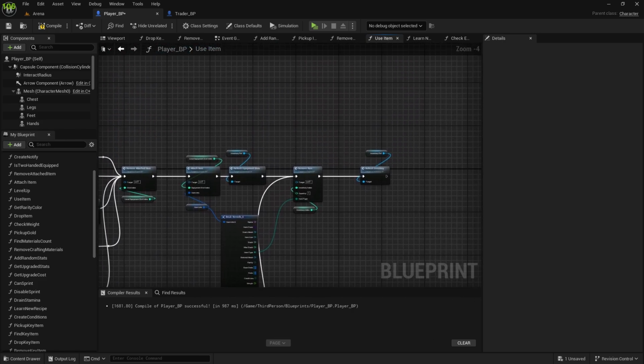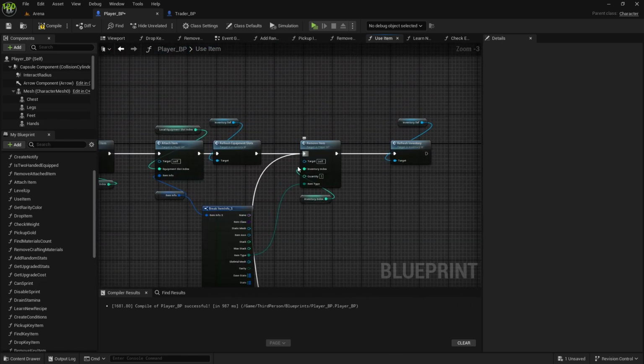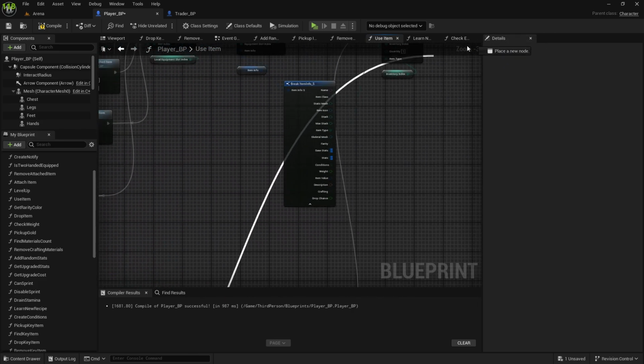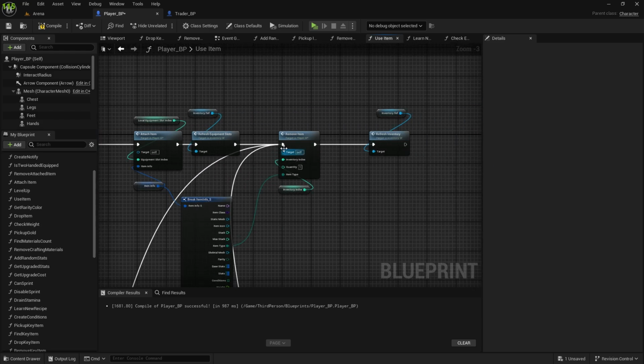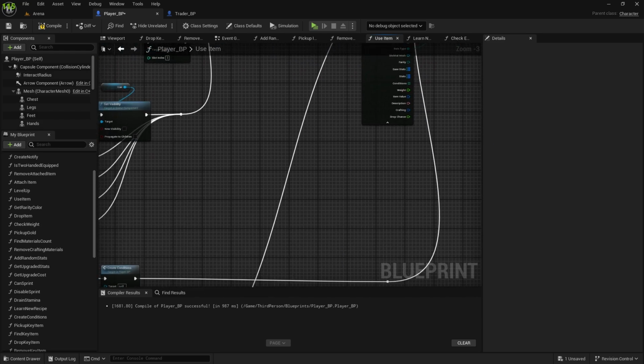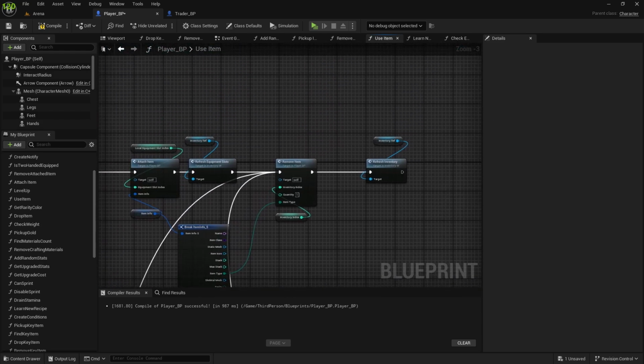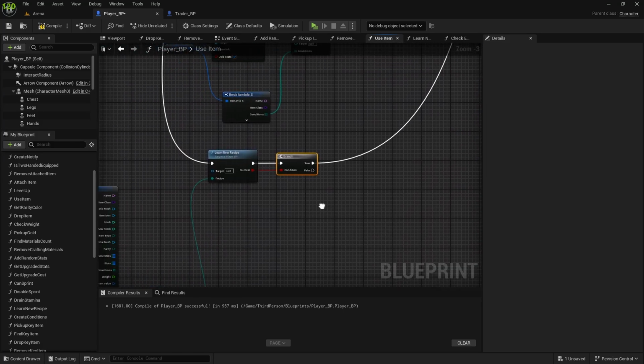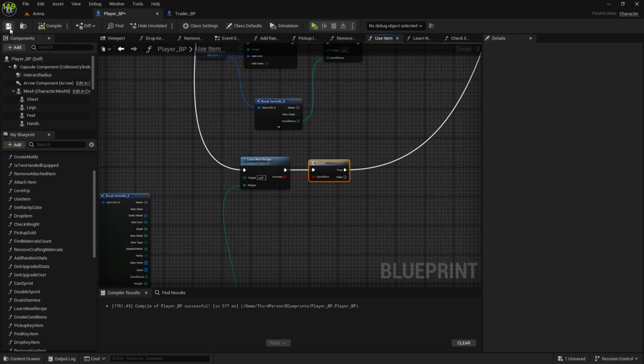If it's success, then we can continue all the way here, so we'll remove the item from the inventory and refresh inventory. If it's not, so we didn't pick it up, we don't have to do this. Compile and save.